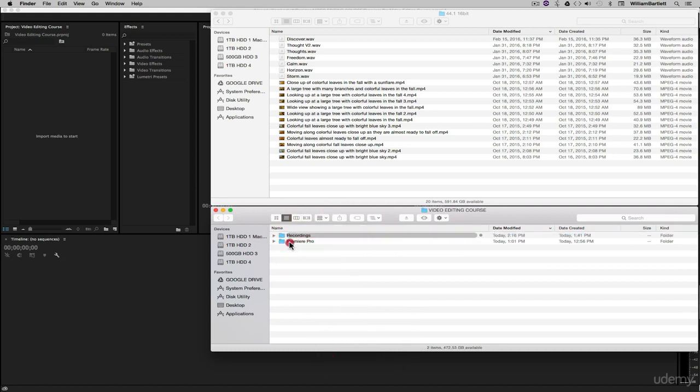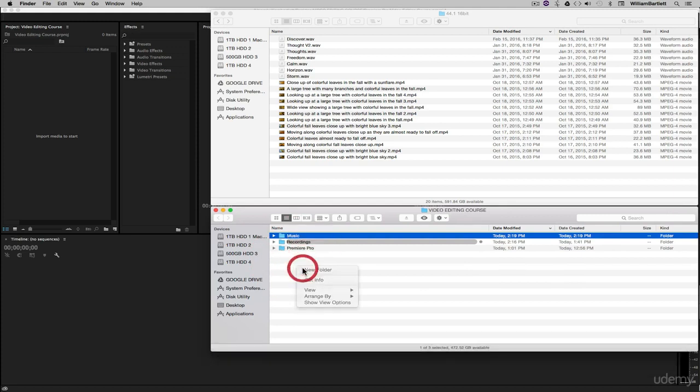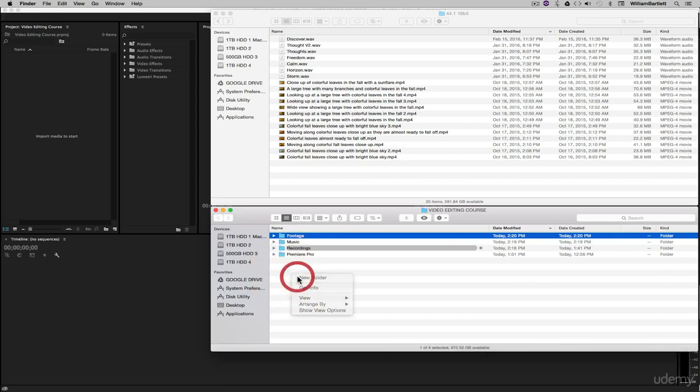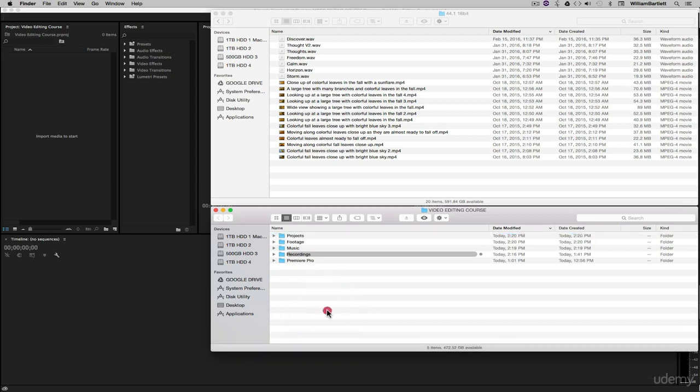Now inside I've created a Premiere Pro folder. That is where I've saved this Premiere Pro project. Now I'll show you how to do that in a minute. Okay, so inside this folder, we will have a music folder. We will have a footage folder. We will have a projects folder. Inside our projects folder will be our Premiere Pro folder, which is where our Premiere Pro project exists.